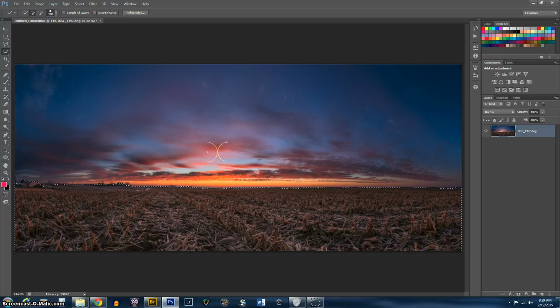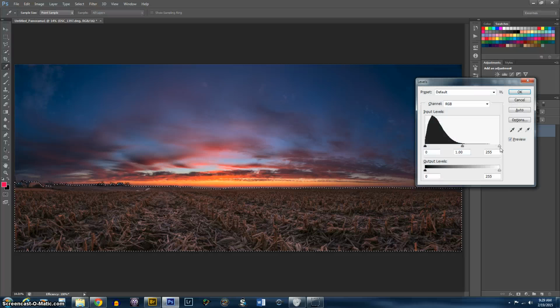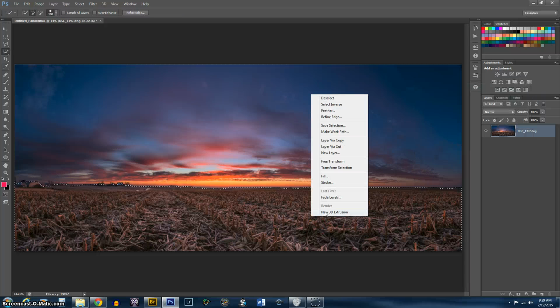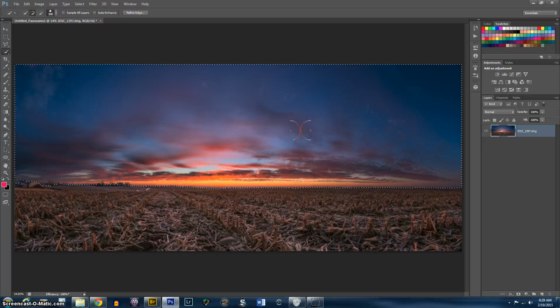Now I can go ahead and finish up with my levels on the ground, or whatever I need to do. Okay, and now once I'm done with the ground, I will select the inverse and do the sky.